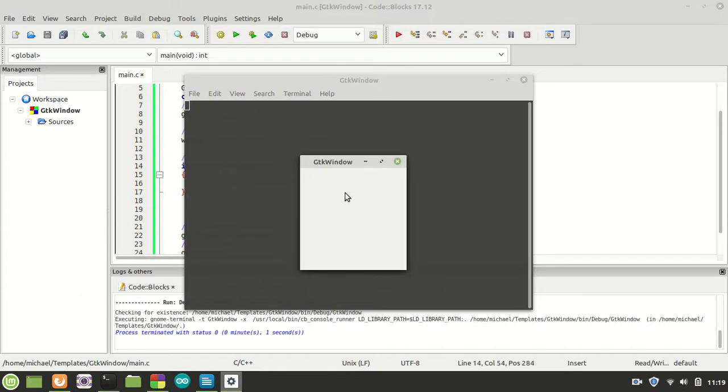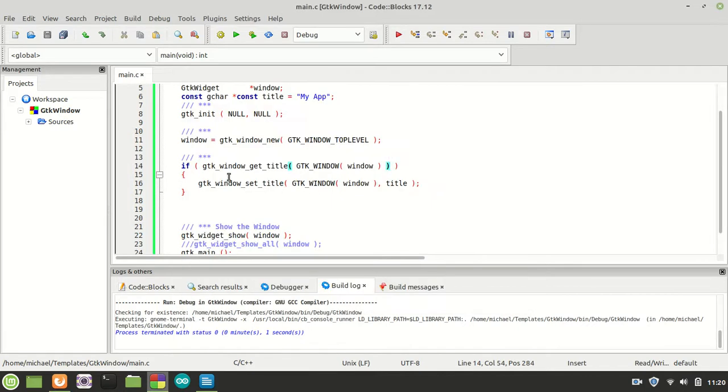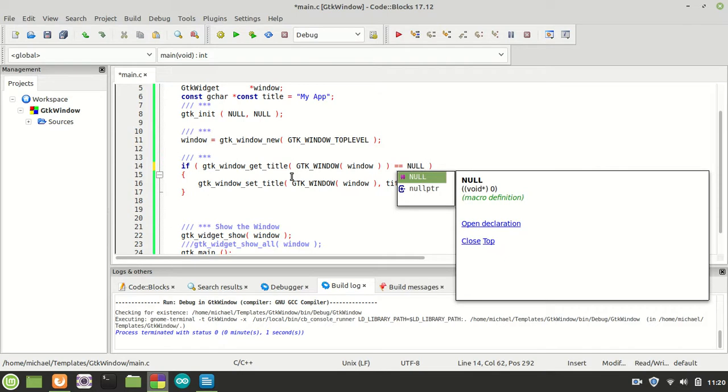You see GTK window. The window name doesn't get changed because we decided to check if GTK window get title returns a null or not. So this is another way, but as you already noticed, this thing happens a little bit strange. If you do that, the name of the application will be the name which will be set based on your source code. So it's a bad idea. Better doing something like this, null, and then you have it.